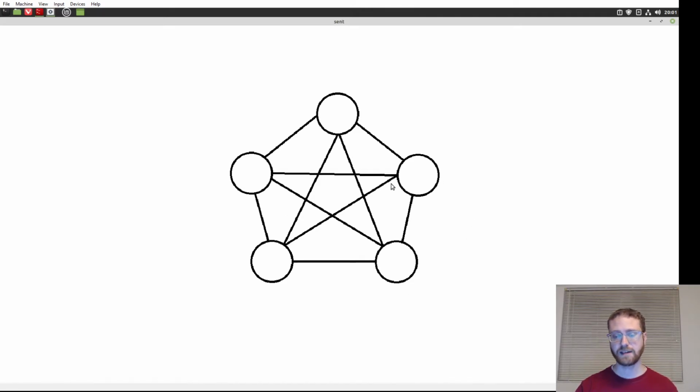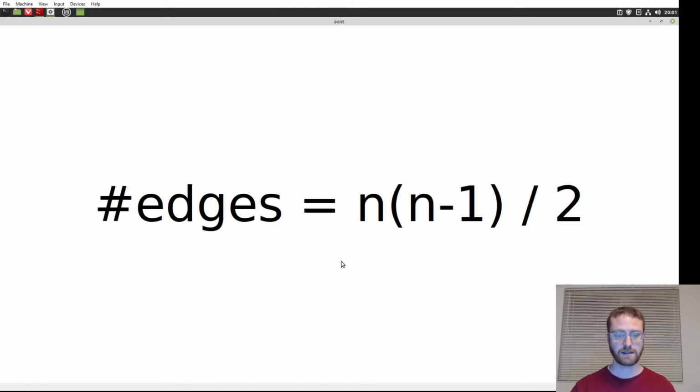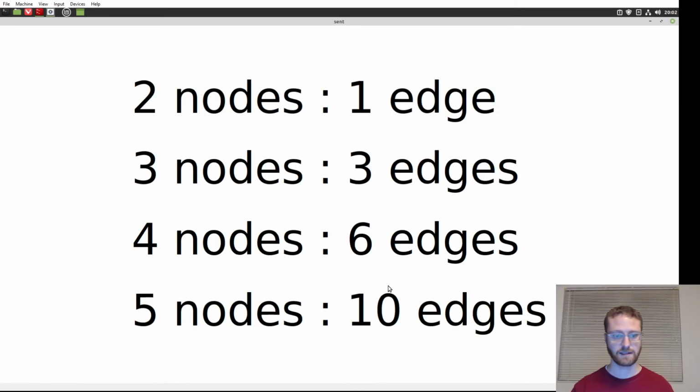We can see a pattern here: every time we add a node, there seems to be a way higher number of possible edges we can use to connect these nodes together. In fact, we can do a little bit of math, and we find that the number of possible edges in a graph is the number of nodes times the number of nodes minus 1, divided by 2. So we can start to calculate these things. For 2 nodes, there's only one possible edge, and these correspond to the pictures I just showed. You can see that the number of edges is starting to grow a lot compared to the number of nodes.